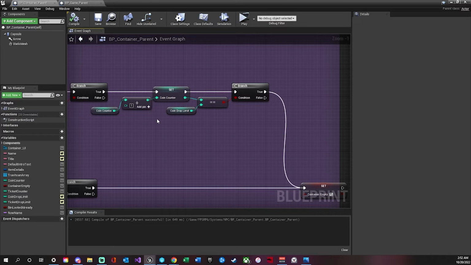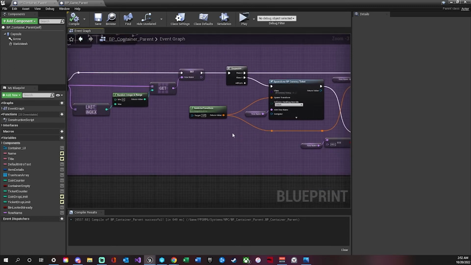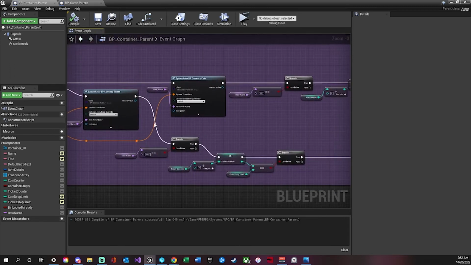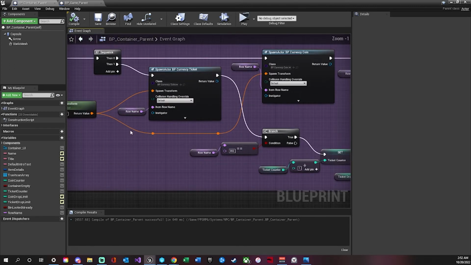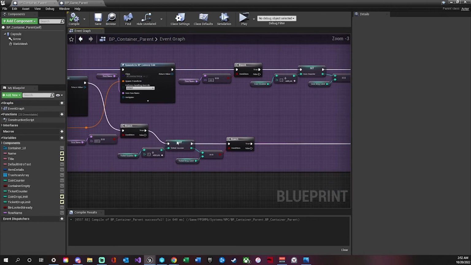We're going to add 1 to it, and we're going to set that. Then we're going to check to see if the coin counter is equal to the coin drop limit. And if it is, then we're going to say that the container is empty. So this is basically to prevent the player from looting indefinitely. And then down here, we're doing the exact same thing, but with the tickets. So literally the exact same thing, but with the tickets.